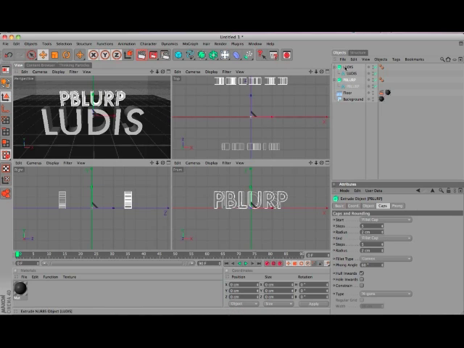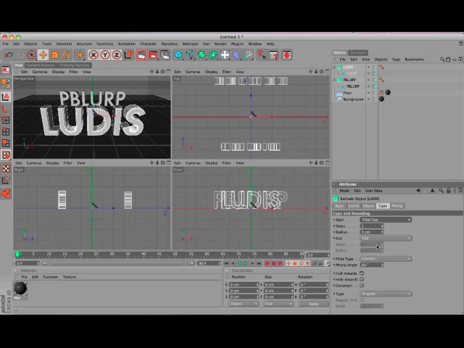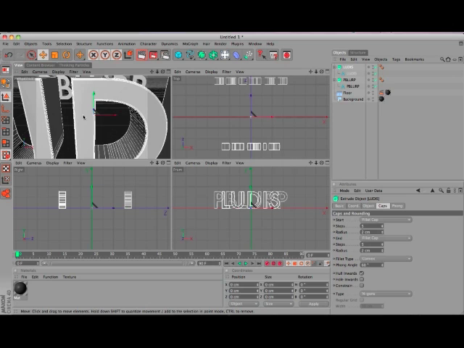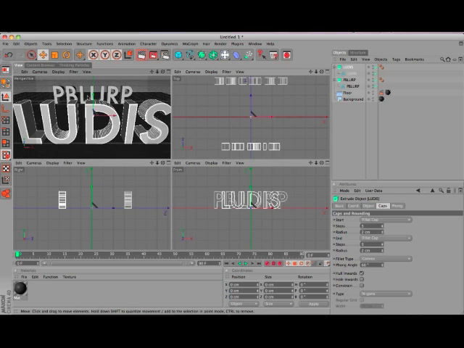So the PBlurp has one now, and then my Ludus fillet cap, 5, and 2 on the radius, and hit enter. Now those look a little bit nicer. If we get a little bit closer, we have a nice little edge on those.